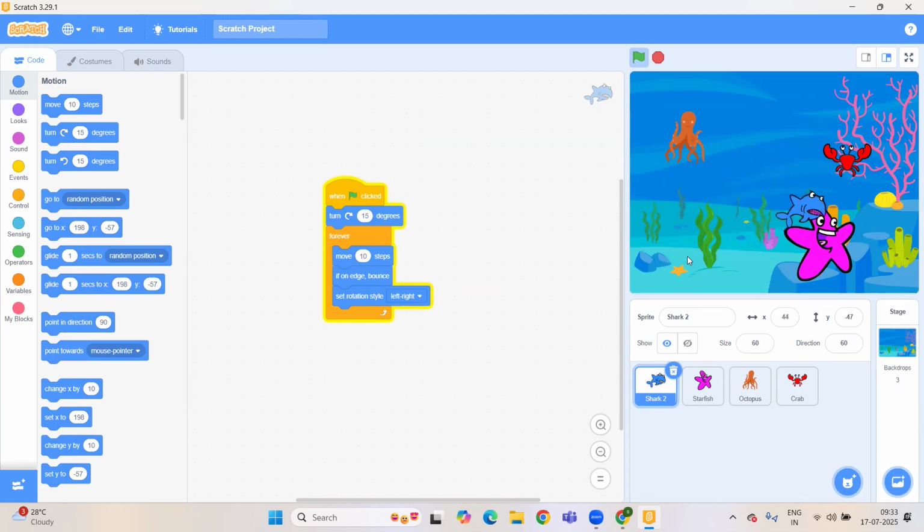We are taking the starfish first, because we already discussed at the start of the session that we are going to create the code in two sections. In the first section, we create a code for fish like the shark or starfish. The code is the same for both fishes, and the second part of the code is for the octopus and crab.